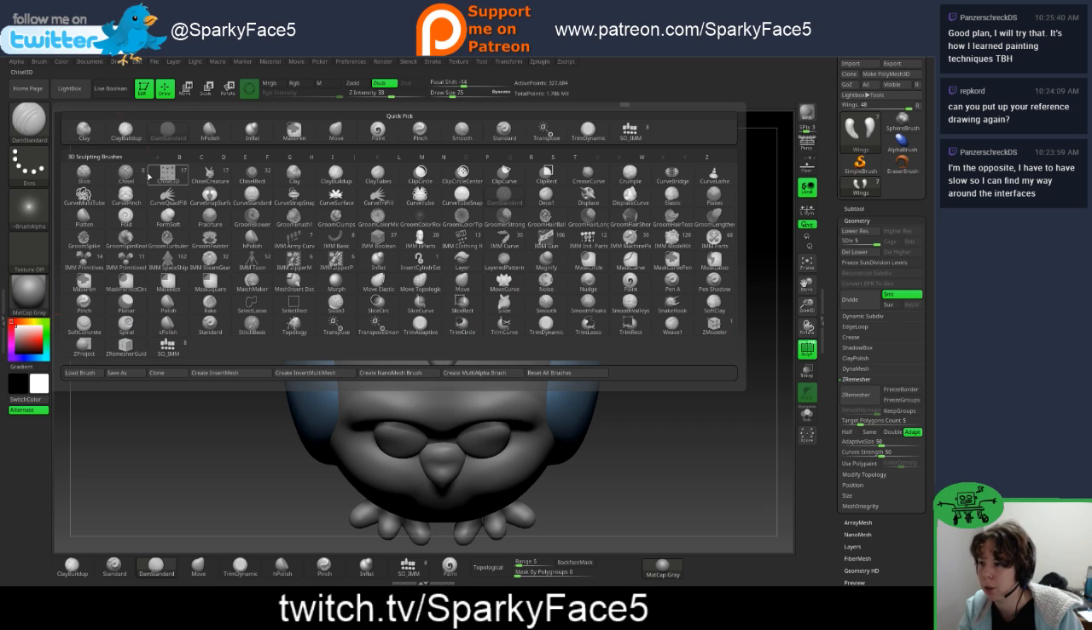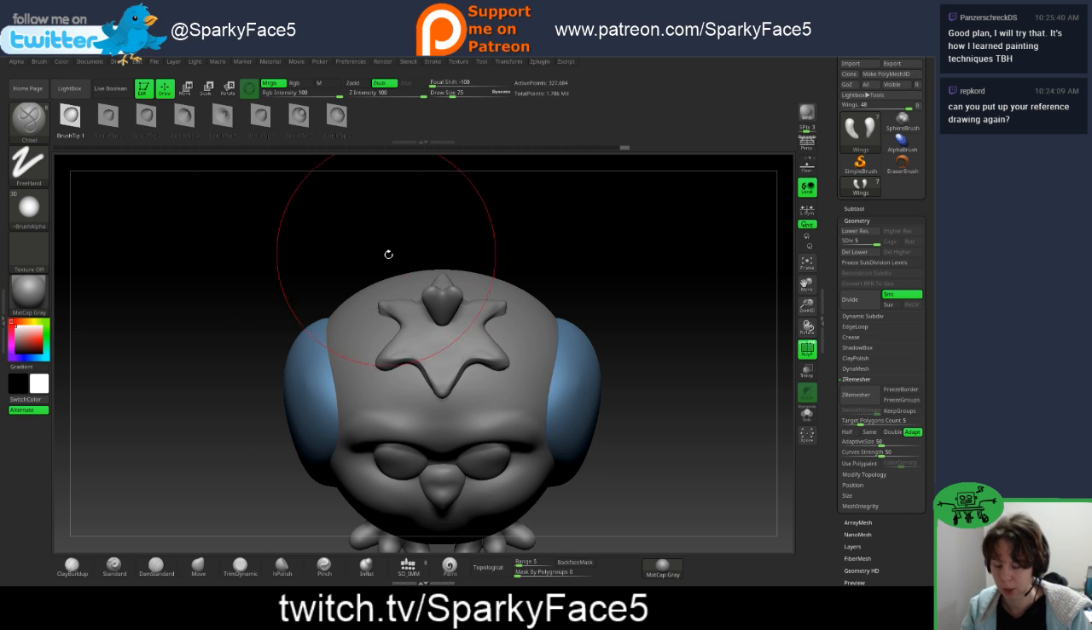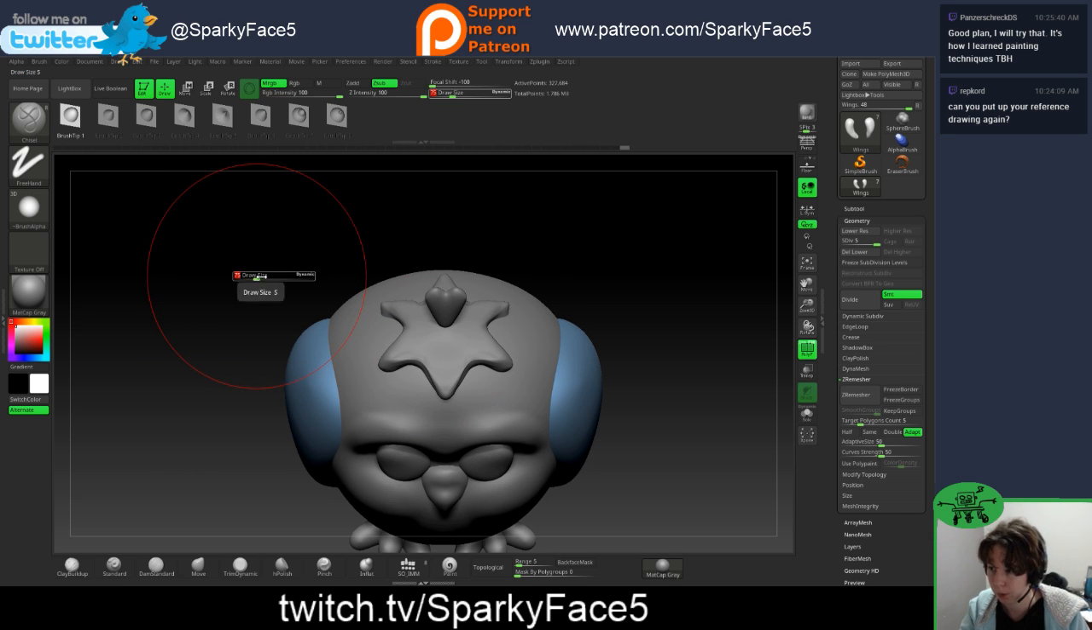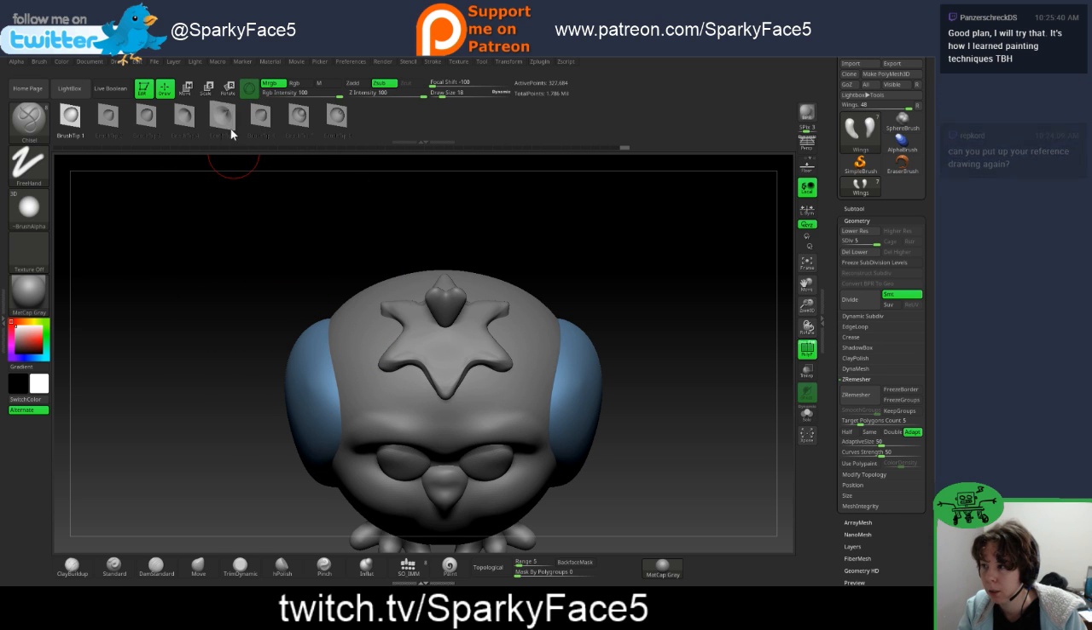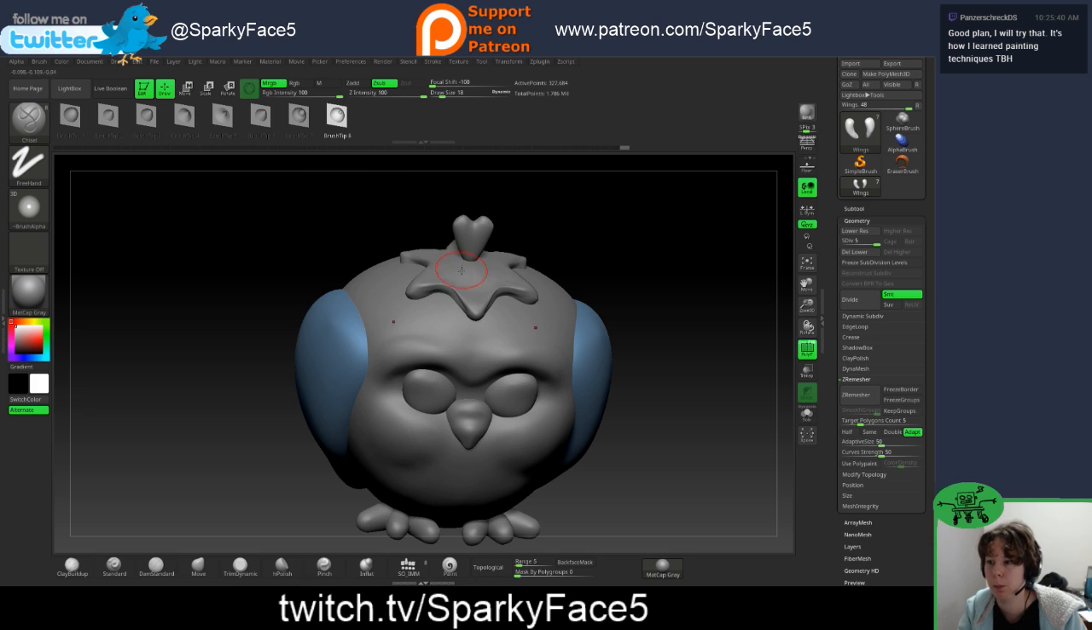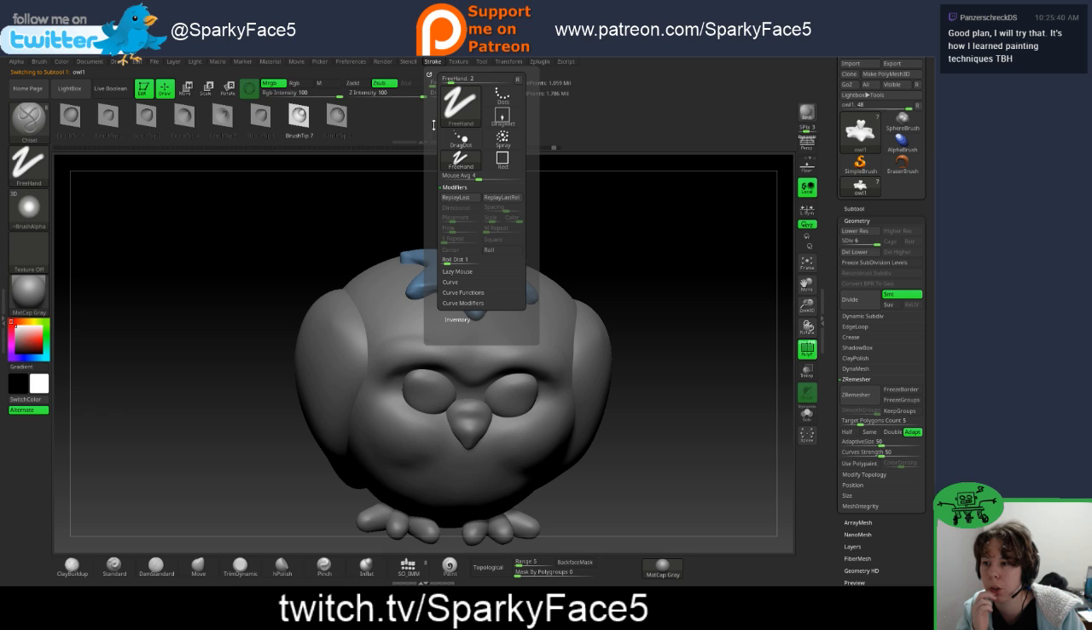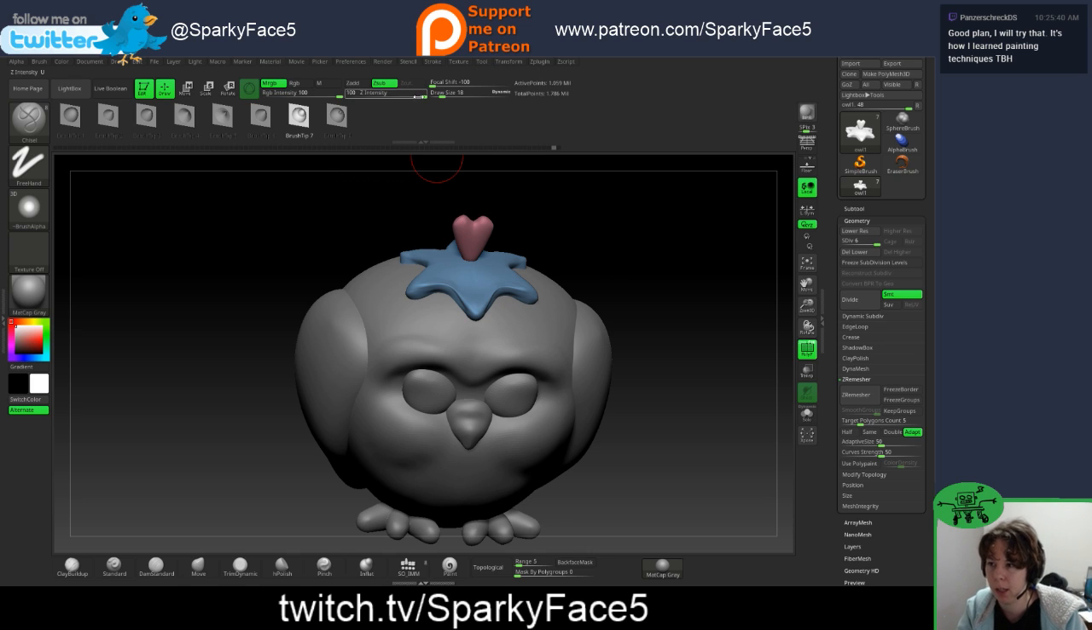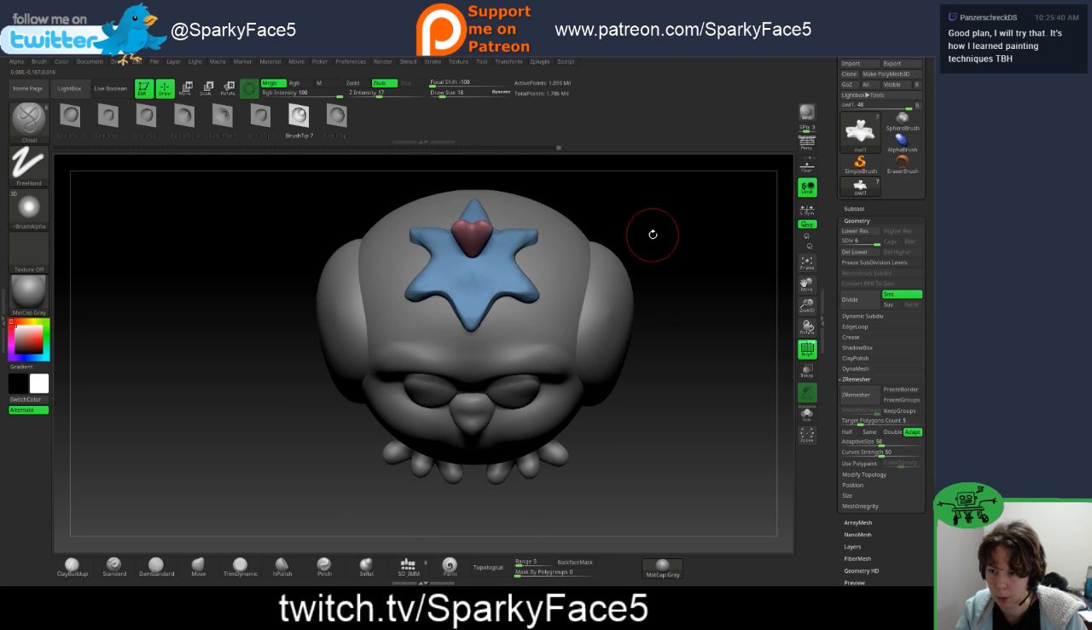So I might try the new chisel brush. We got chisel, this one. This is another really cool thing with the new vector displacement brushes. Oh, geez, lazy mouse. Okay, so stroke. Lazy mouse. I'm going to turn the radius down to 1. Maybe 8. Try that. Turn my Z intensity way down. Let's see what we can make.